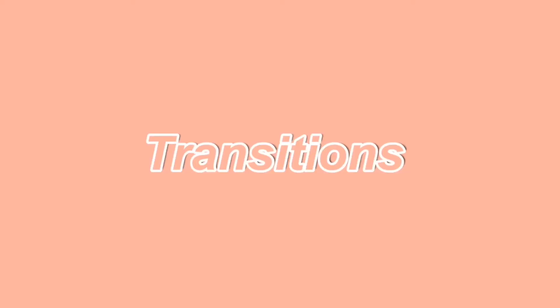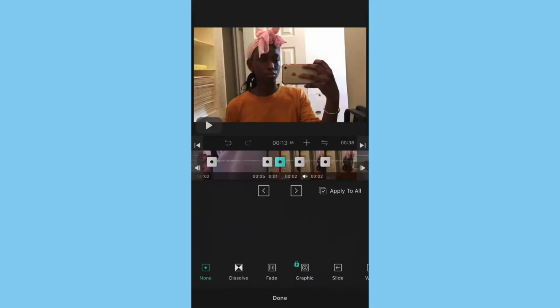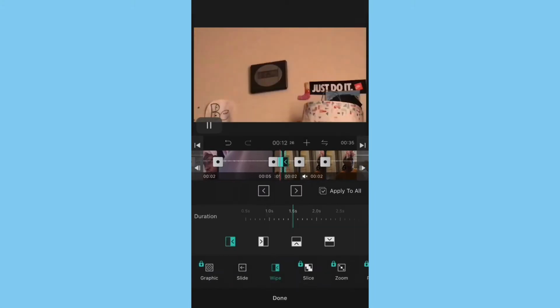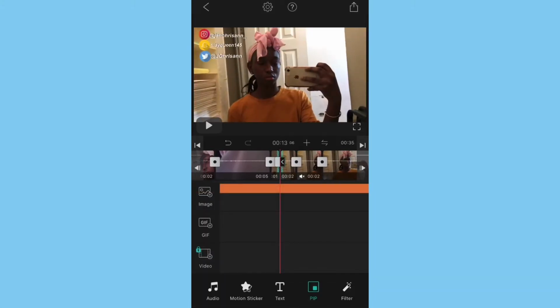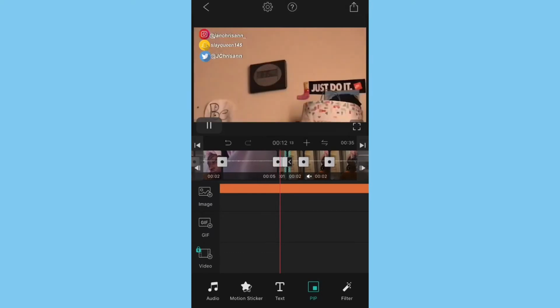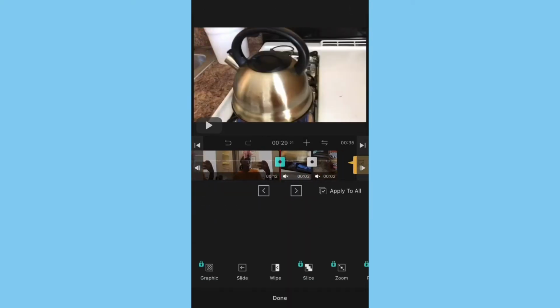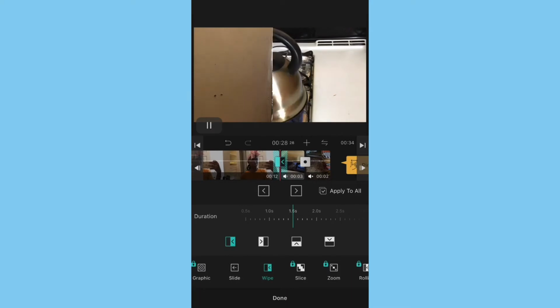Once again, if you have the full version of this app, there are a lot more transitions that you could get, but I don't have the full version, so usually I just use the swipe and wipe transition. I just try to make them as smooth as possible, and you could also make your transitions faster or slower. It's up to you.